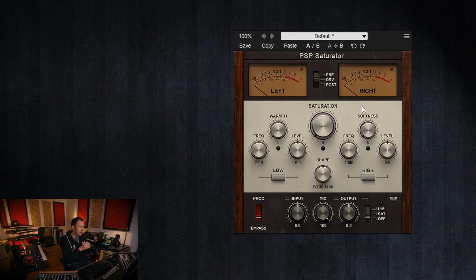So a lot of companies make plugins that do saturate your audio. One of these is PSPaudioware, which is no exception. Let's go over the interface from top to bottom and find out the few parameters that are a little bit overwhelming if you don't know what they're doing.